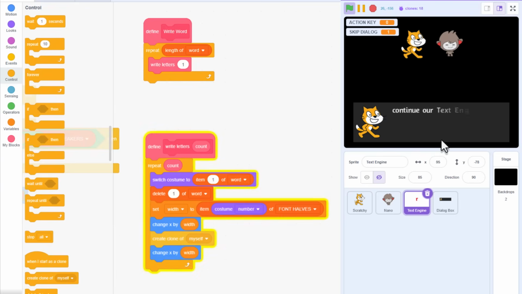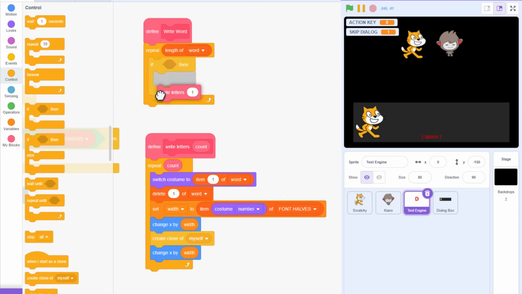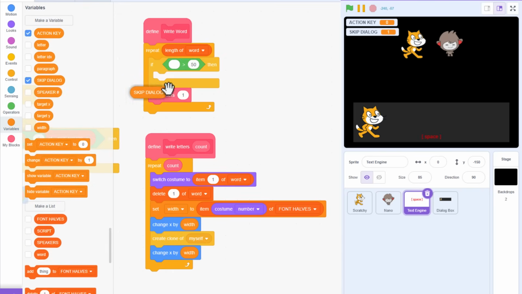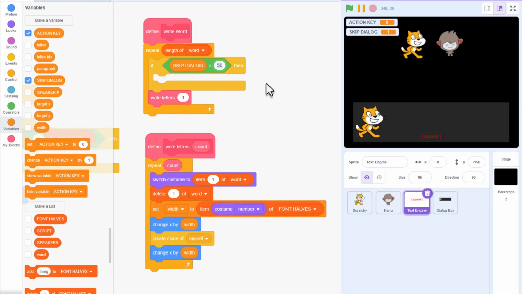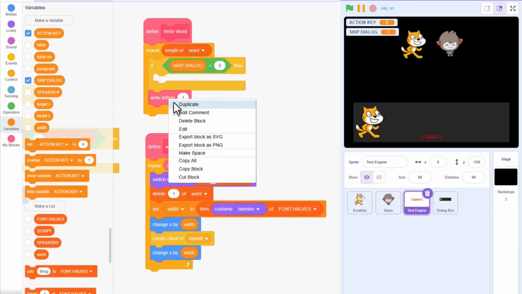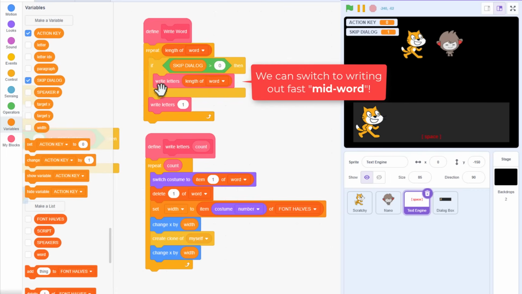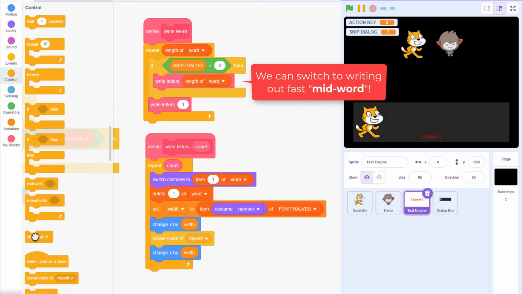Now this is what we wanted to do when we're not skipping through dialogue. But what if we are skipping through dialogue? Well then, drop in an if above our write letters. So while we're writing out a letter at a time, if the skip dialogue variable is greater than 0, then we do want to start writing out fast, so drop in another write letters block there, and we'll instantly write out all the remaining letters left in the word list. And if we've written them all out, we don't want to continue with this outer loop, so we'll stop this script.